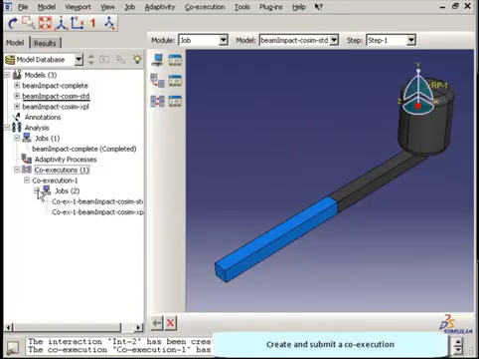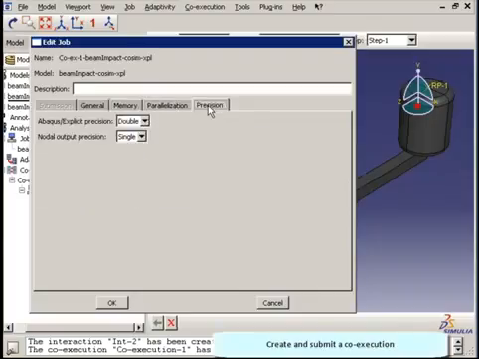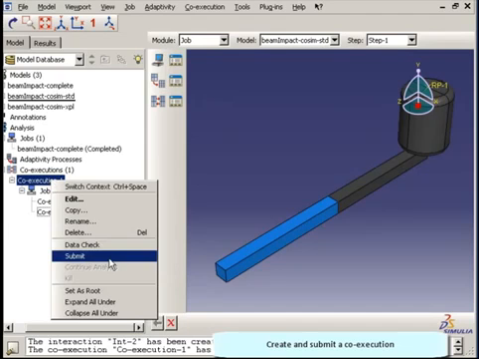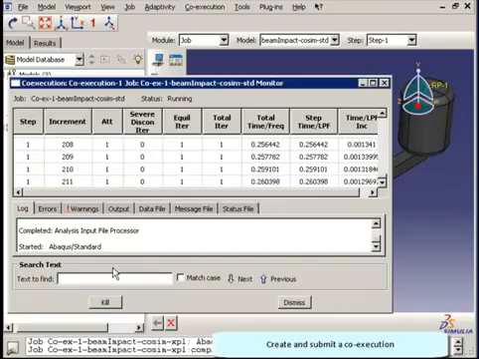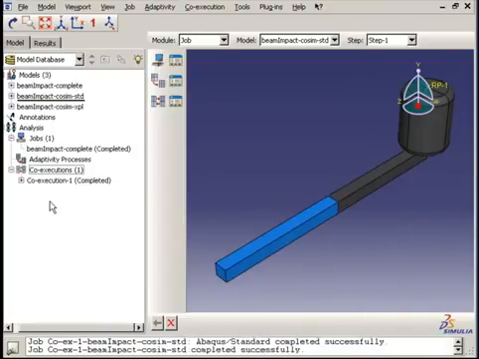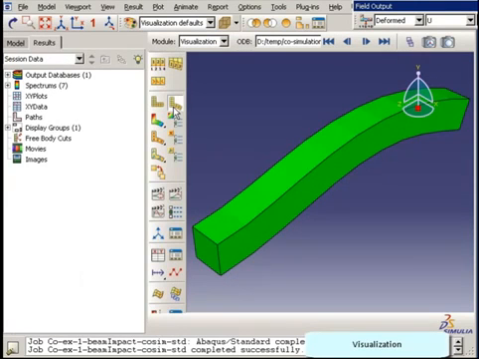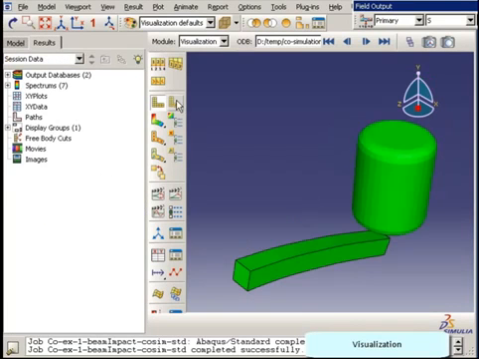Once the co-execution is created, I can review, and if necessary edit, the properties for the individual Abaqus Standard and Abaqus Explicit jobs. I can also use these jobs to write input files or to perform data check analyses. Once I submit the co-execution, the individual jobs can be monitored. Co-execution results are written to two separate output database files, one for the Abaqus Standard portion of the simulation and one for the Abaqus Explicit portion of the simulation.